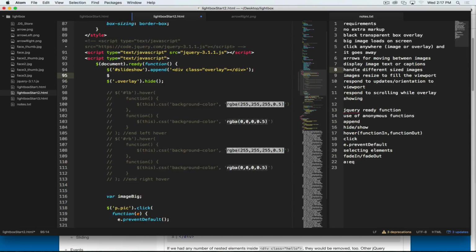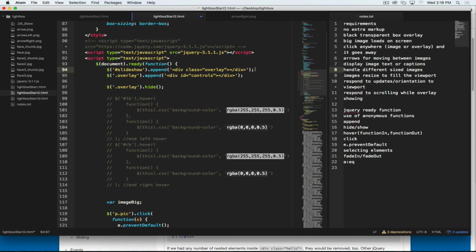So to add in my controls, what I can do is append on my overlay. So slideshow had overlay added to it, but the controls are really going to be part of the overlay because I want the controls to show up as part of this whole overlay debacle. So I say overlay append because we're adding to it, and then when I'm adding to it, I can say div ID. Again, this is presentation markup, so there's no issues using a div. Controls, and then close div. So we've now added the controls to our document. Just going to put some spaces in here to make it a little easier to see.